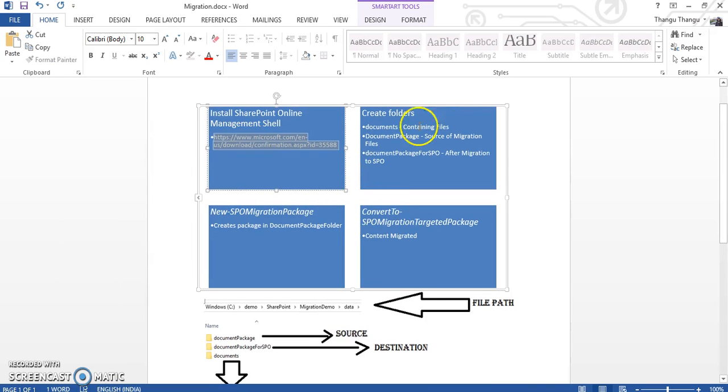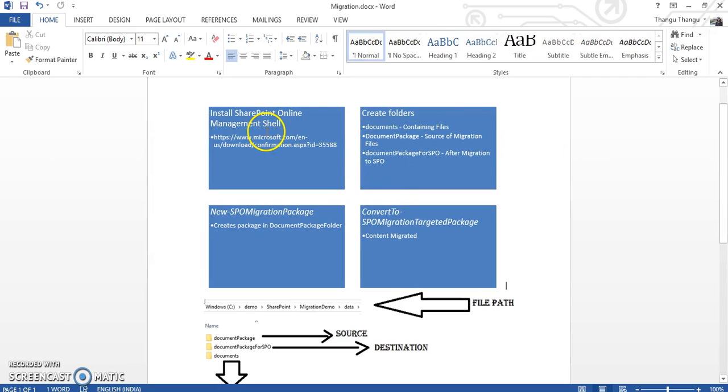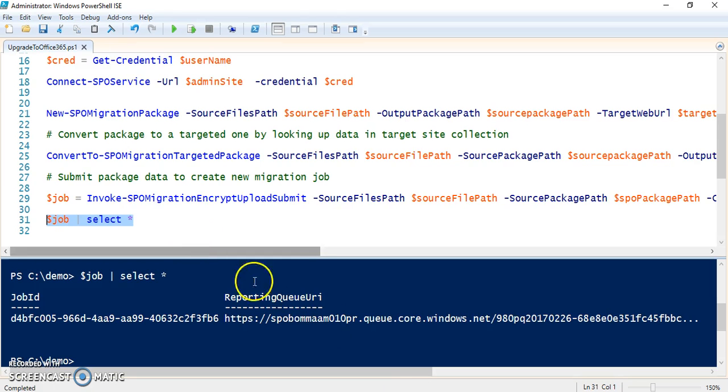So as a quick summary, as a first step, we need to ensure that SharePoint Online Management Shell is installed. We need to create the appropriate folders. Next, finally, we run the New-SPOMigrationPackage and the ConvertTo-SPOMigrationTargetedPackage, and the Invoke-SPOMigrationEncryptUploadSubmit, which will upload the content from either an on-premise environment or your laptop or any file share to SharePoint Online. So this can really come in handy in real time where you want to move large amounts of files and do migration easily.